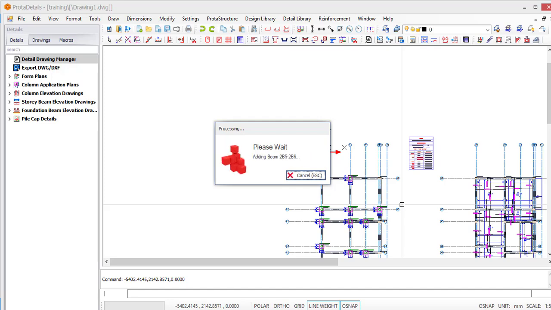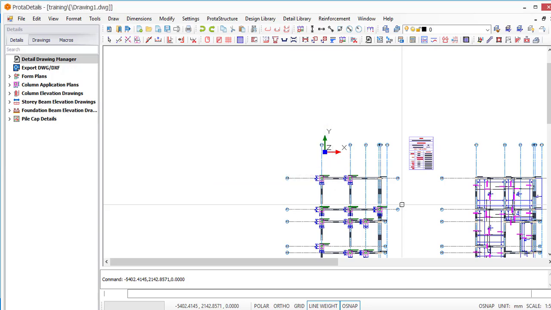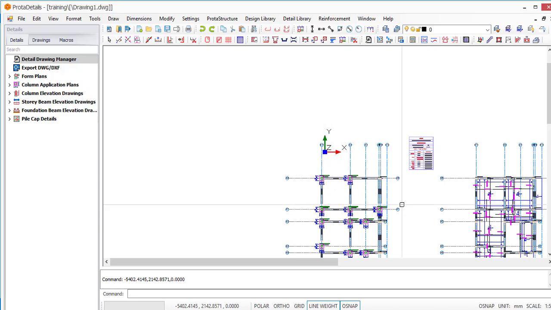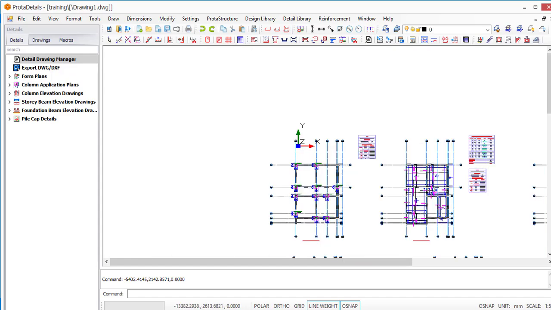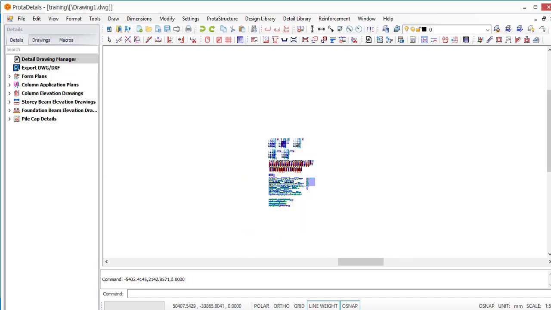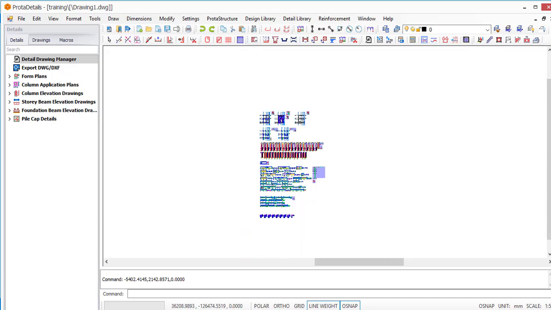So it will generate all of them here. Then from here you can either export them to AutoCAD. If you don't want to do your editing from here, you can export them to your AutoCAD. But if you want to do your editing from here, it's still okay. But me personally, I always prefer to export them to AutoCAD. However, I'm still going to show you how to go about all of that.